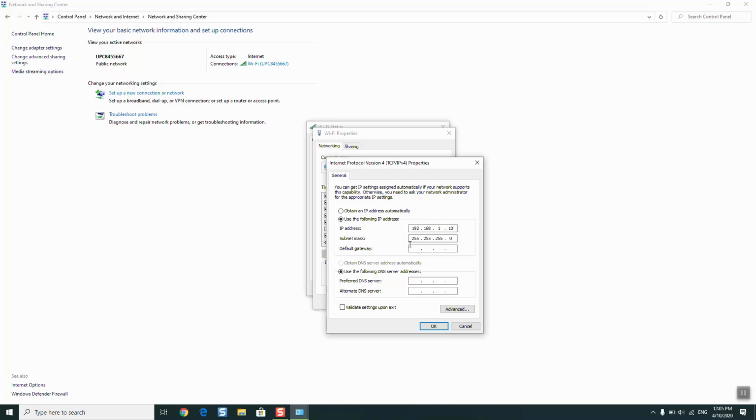On the subnet mask, make sure to enter the set of numbers 255.255. The third set of digits is going to be 255, and the fourth set of digits is going to be 0. Next, we will go to default gateway, and here we're going to retype the first 3 sets of digits of our IP address, which means 192.168 and 1 or 8 based on what you have on your router.